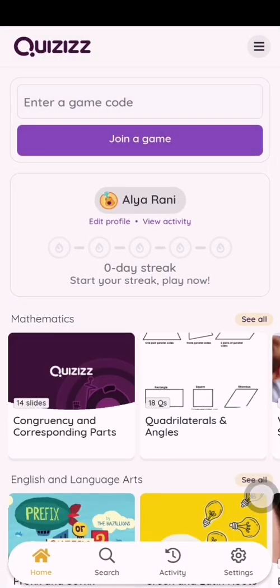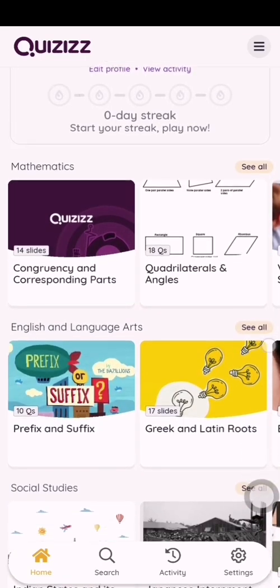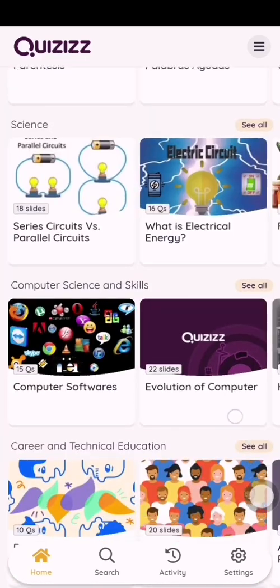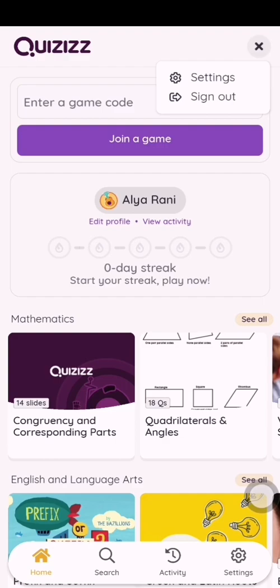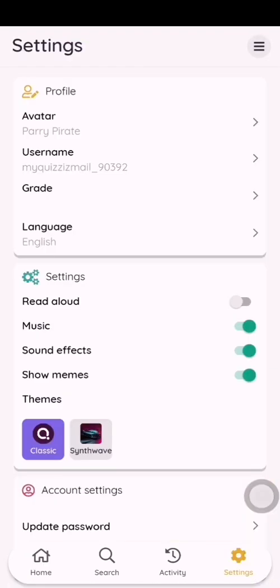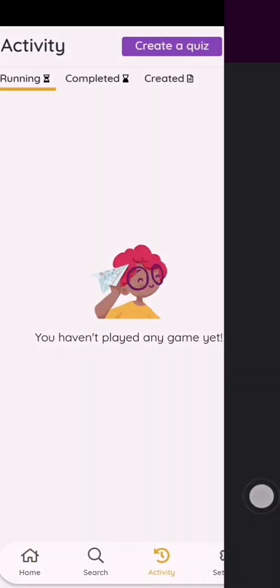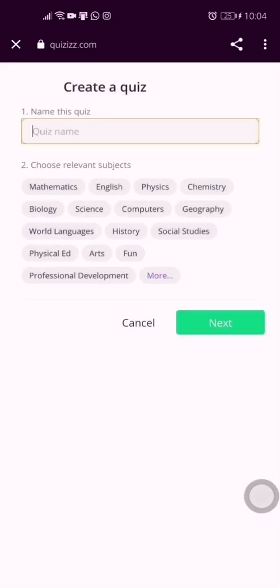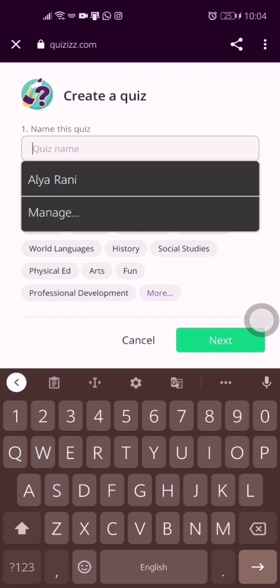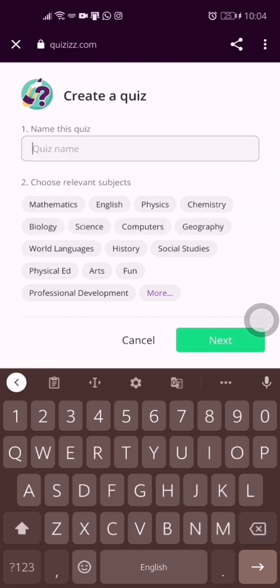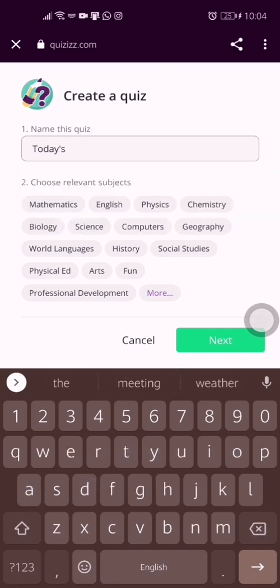After your account is done, your name will appear here. When you scroll down, there are so many examples of quizzes you can make. This is your profile account. To create your own quiz, you can tap on the Activity tab and then tap Create Quiz. Here you can enter your own quiz name, and then your relevant subject.